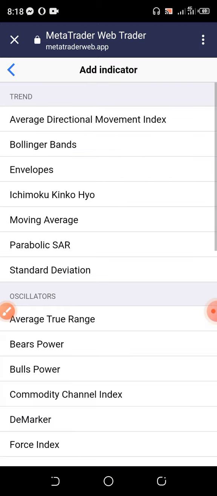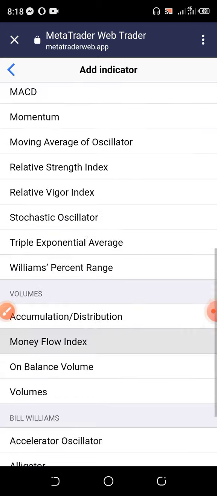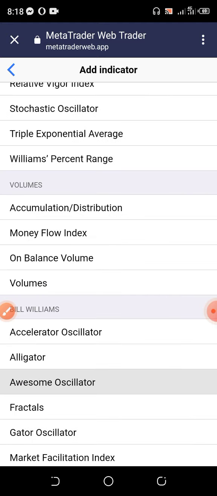You look for MACD in this place. If you look for MACD, it will be somewhere here.